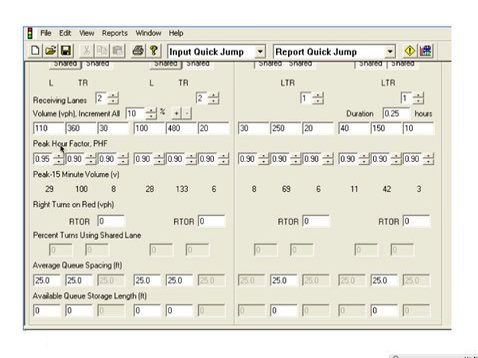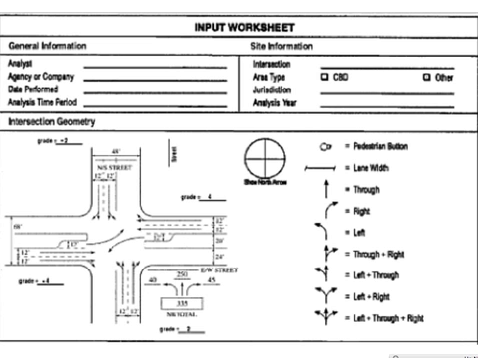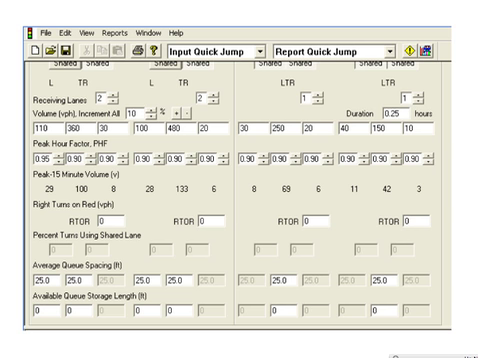Okay. The next step is to enter volumes from our volume sheet, and we can actually go to this, and you can see the volumes are given. Where are they given? Well, this only shows just this one volume, but you have the original sheet, and you can see that the volumes are given. Left turn, through, and right for eastbound, and similarly westbound, northbound, southbound. Okay. The average queue spacing, we won't worry about that.